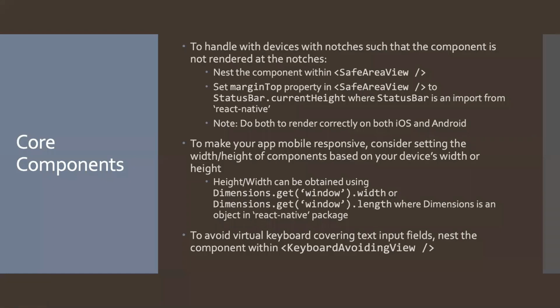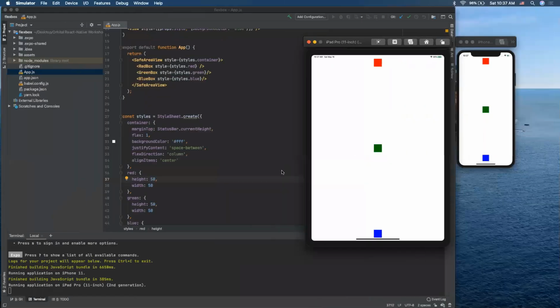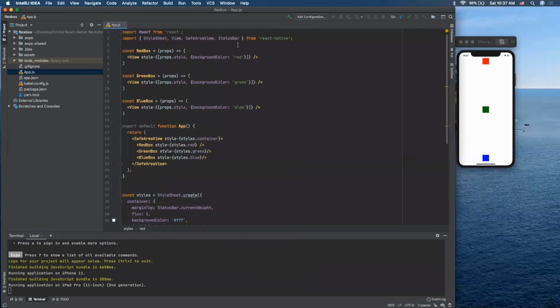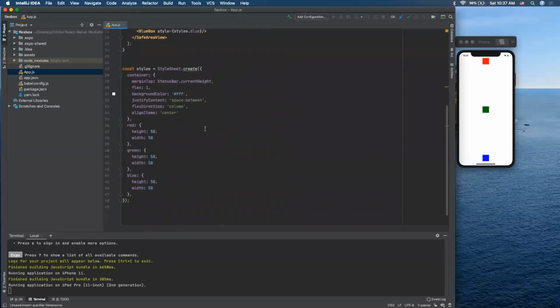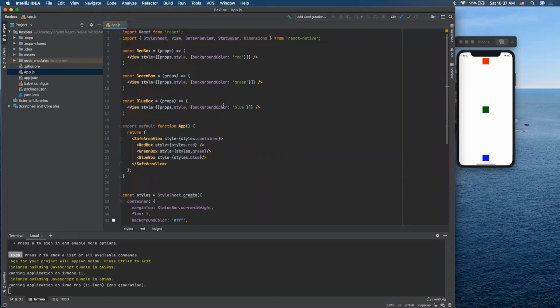And using these values, you can actually set the style of a component depending on the size of the device. So that's a very quick example. So in this case, let me just do a dimension import from React Native first. So in this case, I want my box to be bigger for the iPad, right? So what I can do here is, firstly, maybe define a constant.